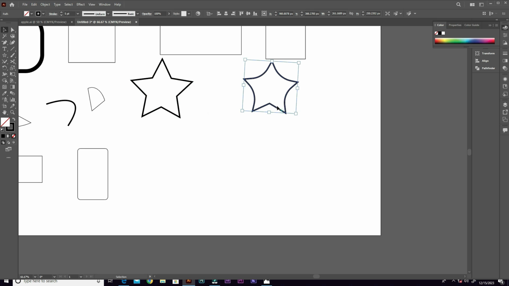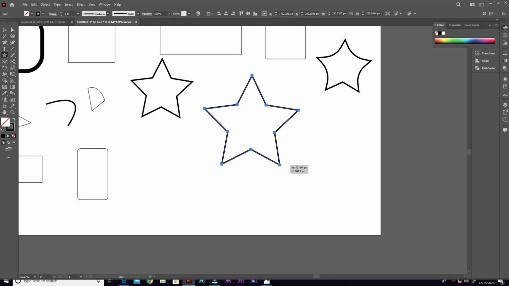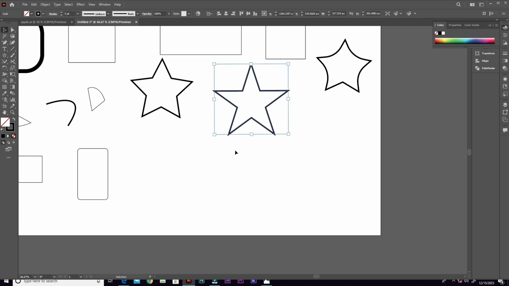One thing about the star is that the default star that you drag out looks bulged. When you hold down Alt, you can see that the lines become straight. Then you can remove your finger from the click and you have straight lines. You can compare it with the first one that I did.